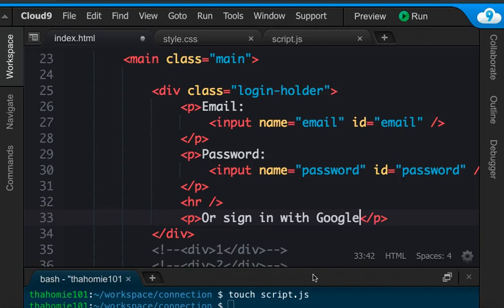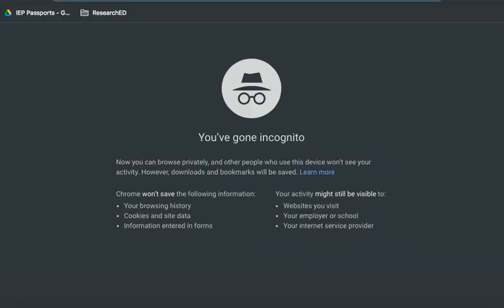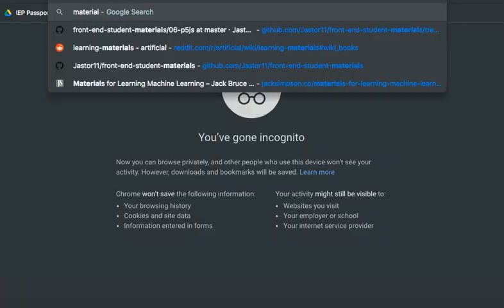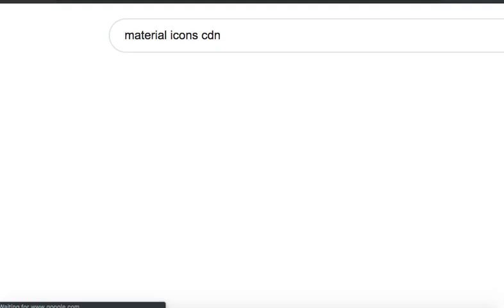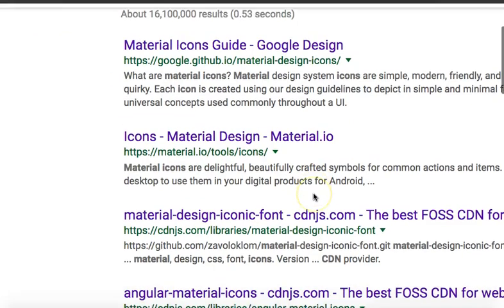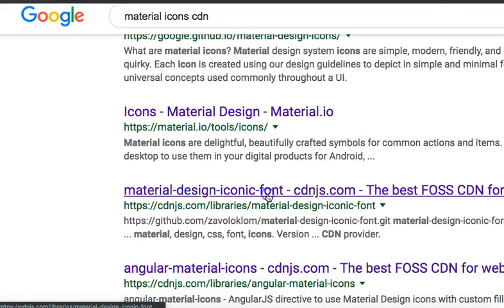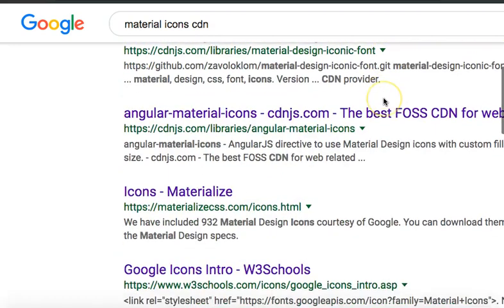Now to put icons, there's a bunch of different options for you. The one we're going to use here, since we're signing in with Google and we're using a Google database, Firebase, we might as well use the Google icons also, Material Icons. So here's how you get those. I'm just going to type into Google "material icons CDN". And there we go. Nope, that's not the one I want. Hold on.